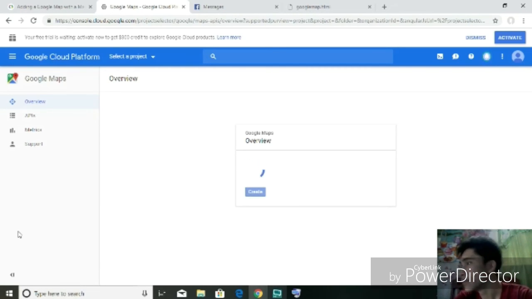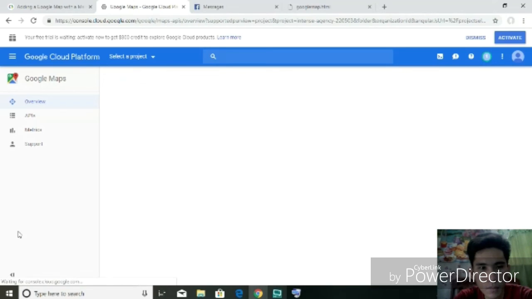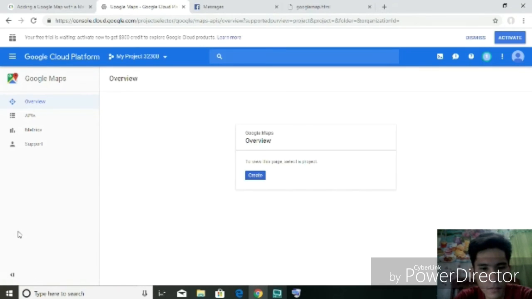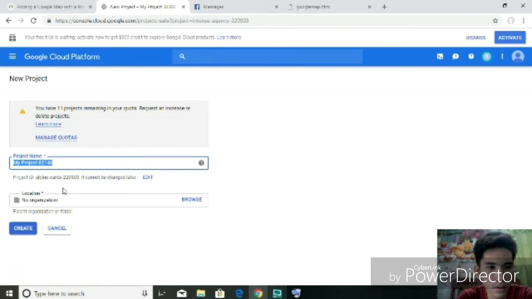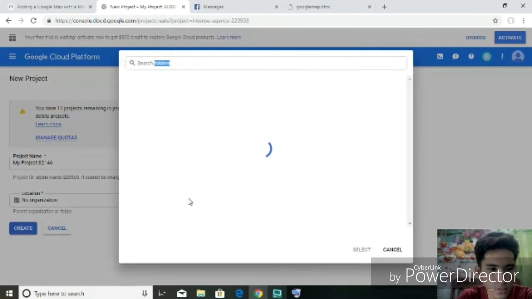Loading. Then create. Okay, create. Or organization.